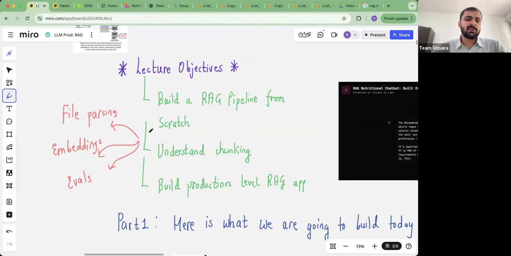So let me get started with the lecture objectives. And when I say lecture, we'll have two lectures actually within this workshop. I'll first tell you what all we will try to accomplish, and then we'll start going through each and every single thing in detail. So I'll tell you my RAG journey, right?